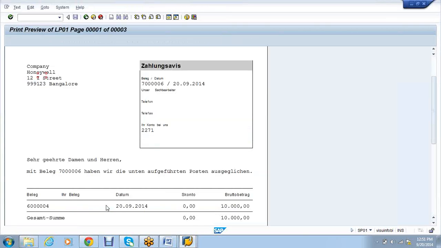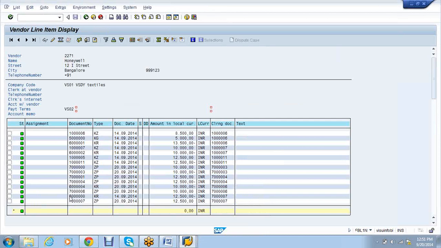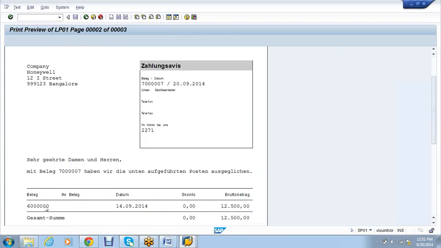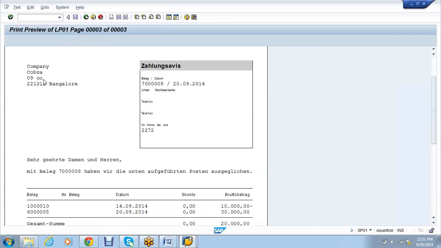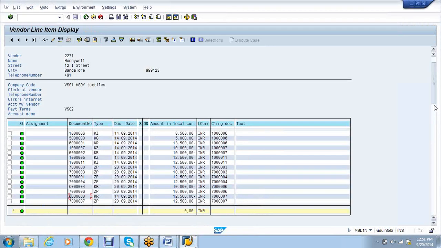There are 3 pages. Click on page down. 7007 is for 12,500. That invoice number is 6,000. Then page down for another vendor. That is your.